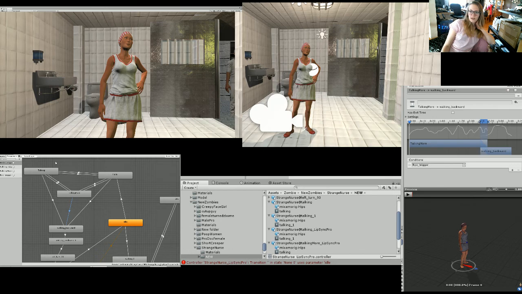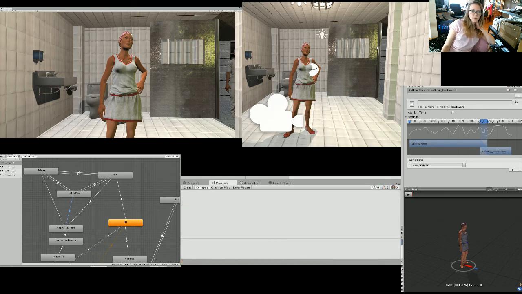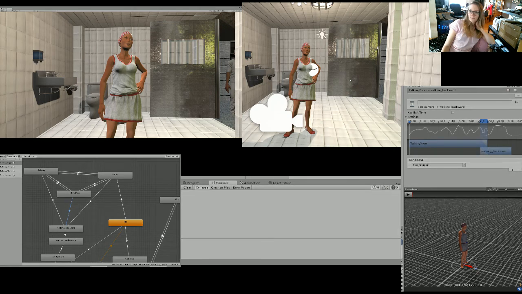Alright, so then to see it in action, I'm going to just clear some errors out here. Okay, so then this is it in action.